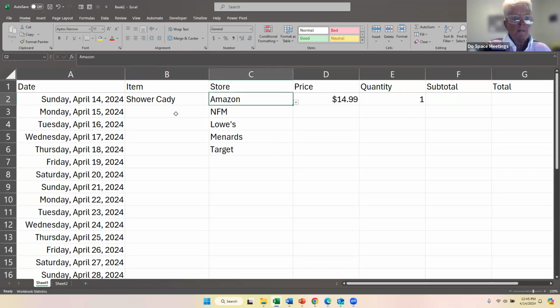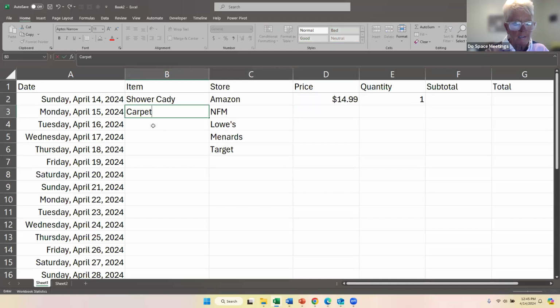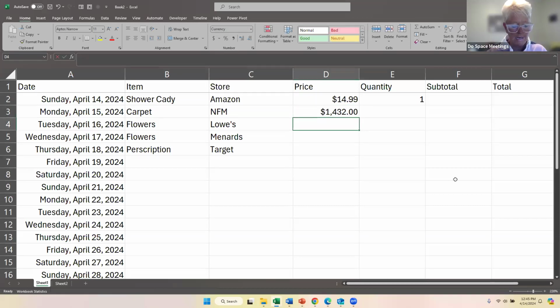Okay, so Nebraska Furniture Mart, what did I buy there? Carpets. And I'm going to make this easy. It's going to be flowers. Oh, no, we'll go with, I don't know, prescription. Okay. So carpeting and flowers. I have no idea what my husband spent, but I'm just going to put in random amounts. Okay. So the quantity on all of these is going to be 1.